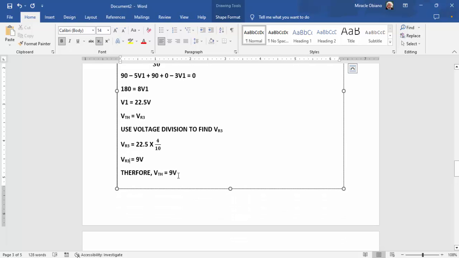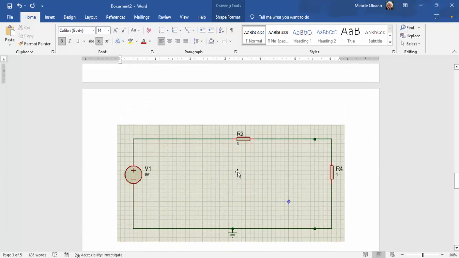Now, having gotten this, we're going to replace the whole circuit with the Thevenin circuit, which is this. Our voltage source will be replaced with the Thevenin's voltage source, which is 9 volts. Then our resistance is going to be replaced with a single resistance of the Thevenin resistance, which is 3 ohms. Then we're going to connect our load. What we're going to be doing in this circuit is finding the current flowing through this load.